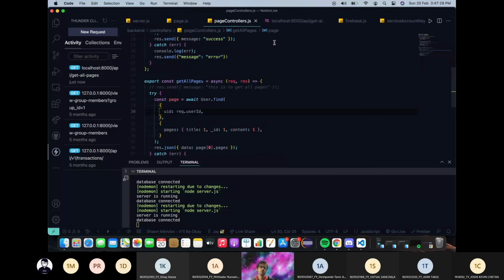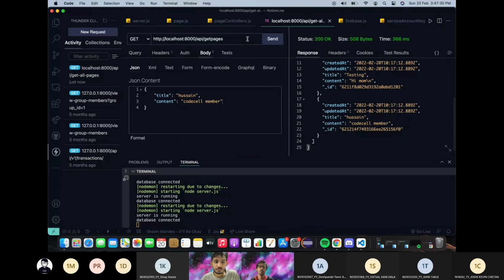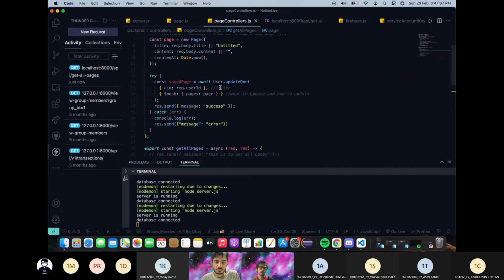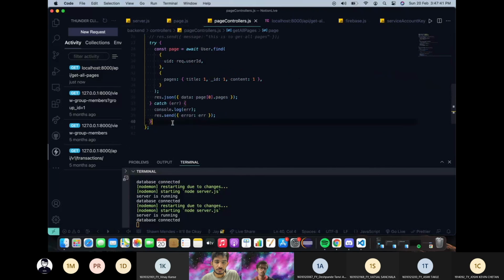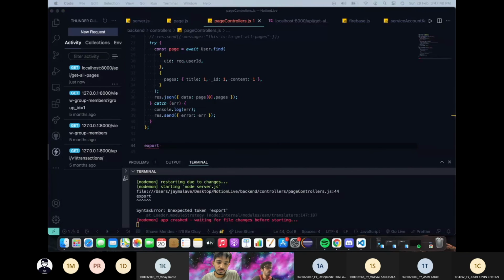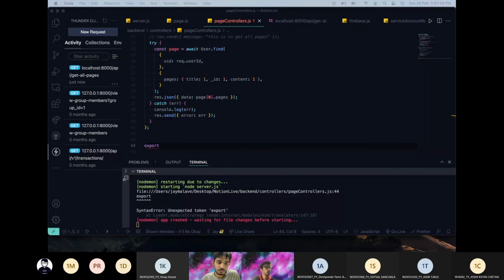So okay guys, we have written get pages to return all pages, and we have written this update to add a new page. Now we'll be looking at how to update a particular page. We just wrote the new page controller and the get all pages controller. So now if you guys have any doubts over here, you can ask. Otherwise I suggest that we move ahead.